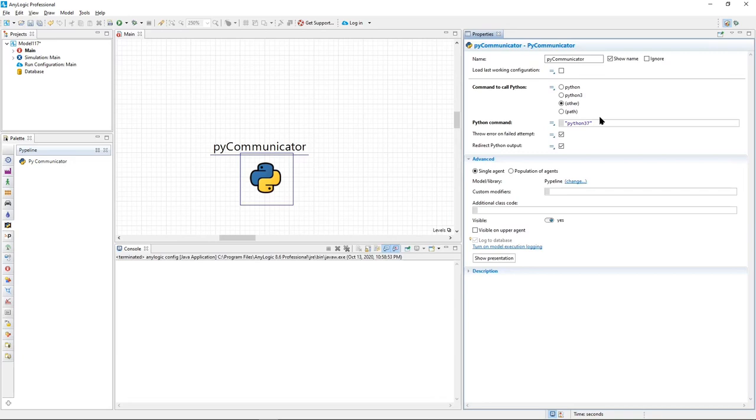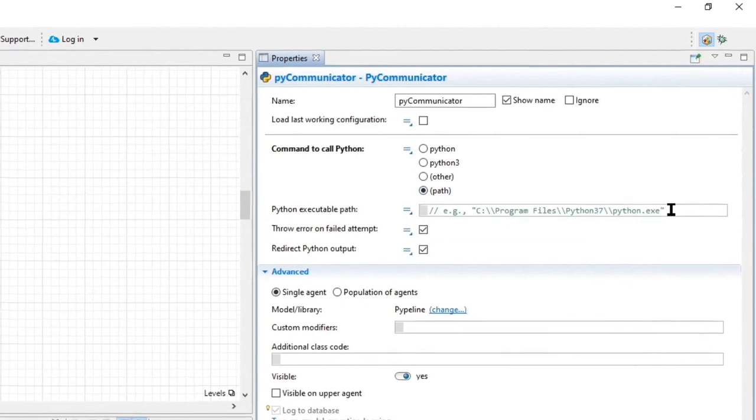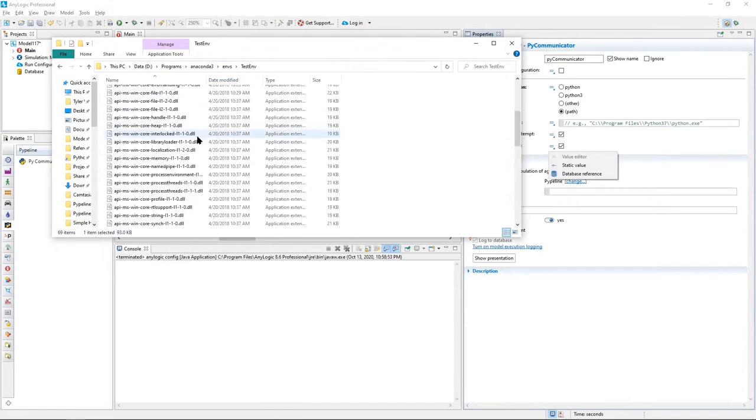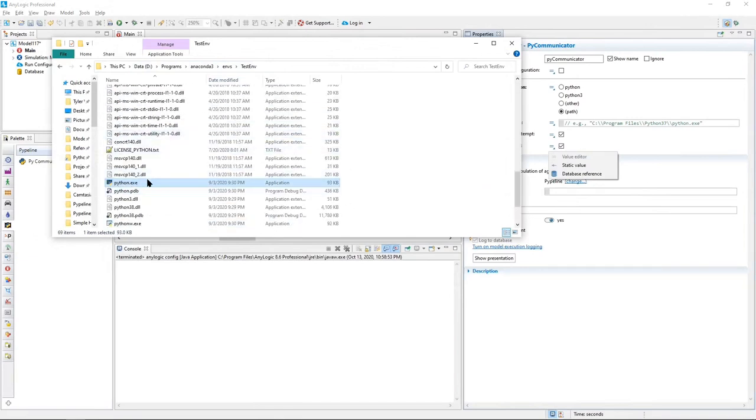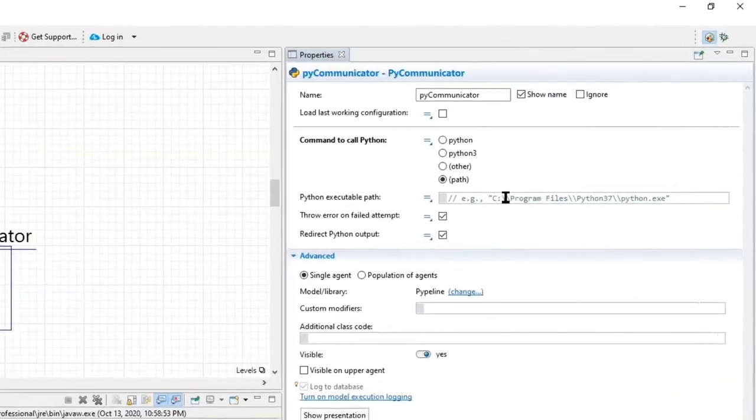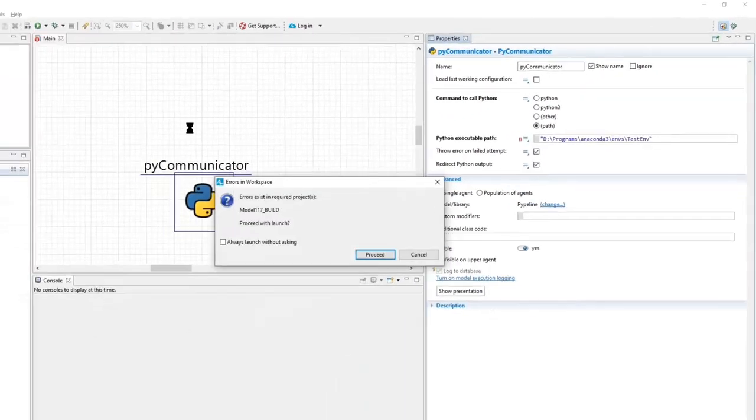However, if you don't want to do this, or can't for whatever reason, for example security reasons, there's another option available. If you choose the option for path, you can enter in the full path to your Python executable. This also works for virtual environments as well. For example, I also have a third Python environment installed through Anaconda, which is on another hard drive. So I'll just copy the directory path that the Python executable sits in and paste it in a string into this Python executable path field, and then try to run the model.